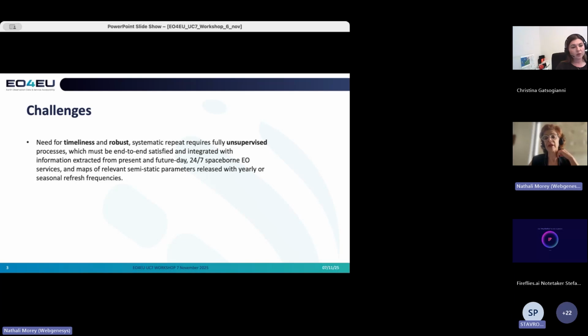Since, of course, what are the challenges? There is a big need for fast, reliable, and fully automated processing that works from start to finish and combines information from current and future observation satellites available 24/7, together with maps that are updated every year or season.